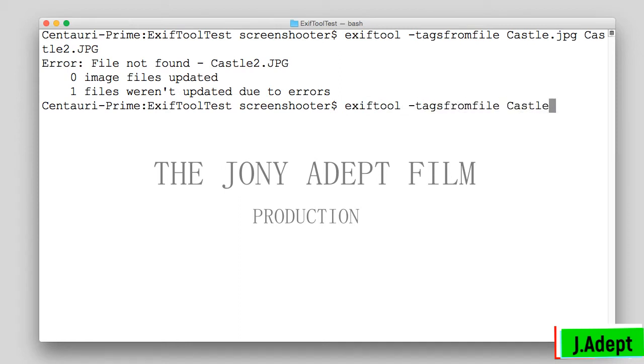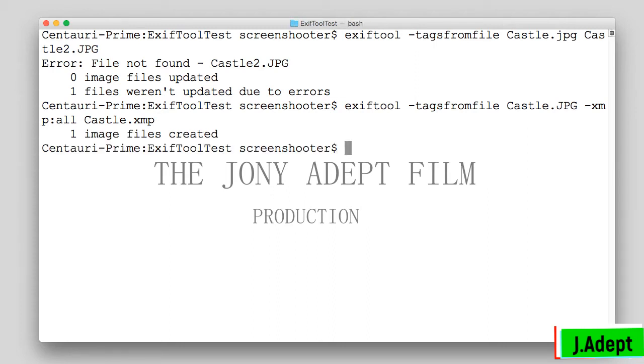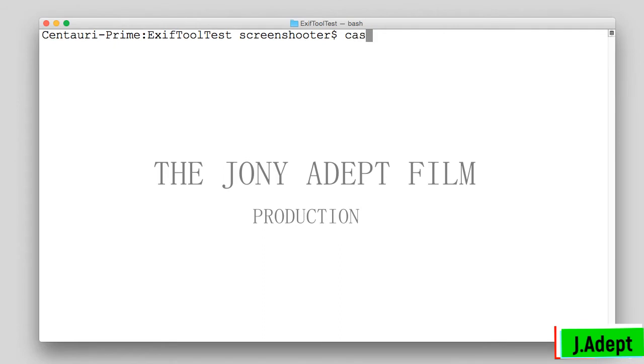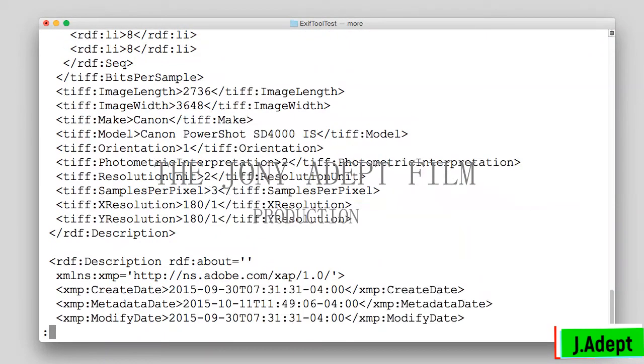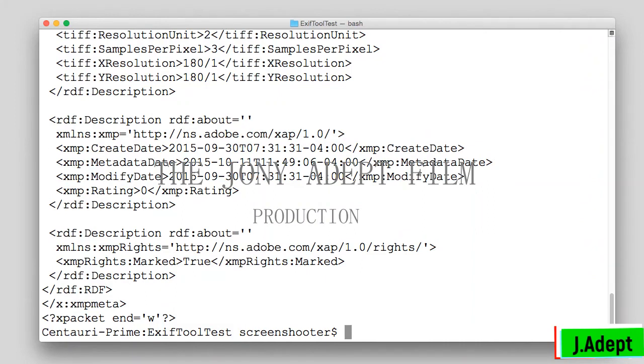You can restrict tags using the usual exiftool conventions. You can specify tags or groups to include, in which case it will include only those. If you want to copy just the XMP tags, then you do it like this, specifying the XMP group. You have to put the tag qualifier after the source file. Now we can take a look at the XMP file we just created. And there's lots of stuff in it. You can also exclude tags using --tag.